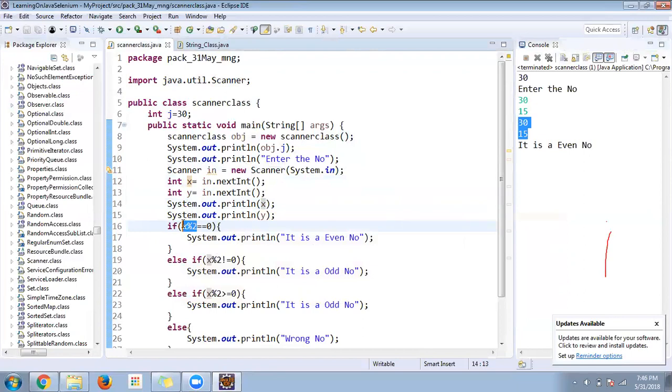Then after that, I'm having my mod condition. If x percentile of 2 is equal to 0. So now what will happen? What is my x value right now? That is 30. So 30 divided by 2, when I do, it will give me the remainder as 0. Because 15 times, 30 will get divided by 2, and the remainder value is 0. 0 is equal to 0, because mod condition always checks with 0. Yes, it is equal to 0. It's an even number.